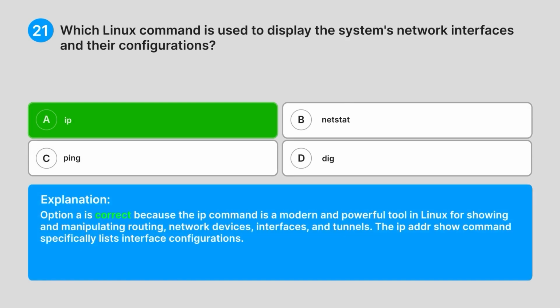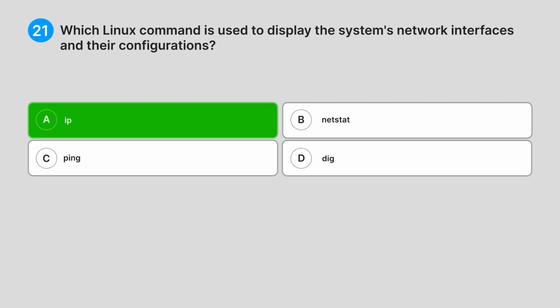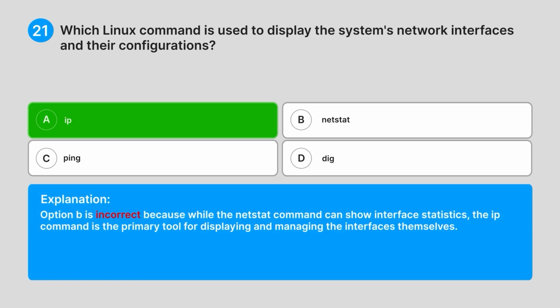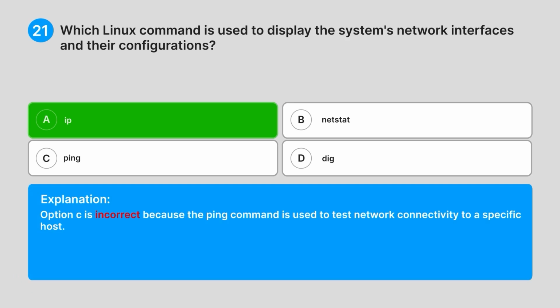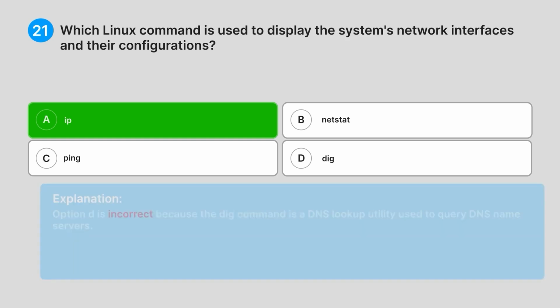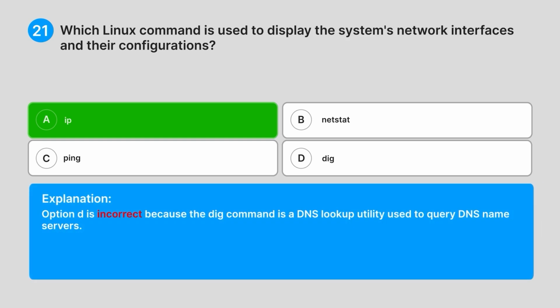Explanation: option A is correct because the ip command is a modern and powerful tool in Linux for showing and manipulating routing, network devices, interfaces, and tunnels. The ip addr show command specifically lists interface configurations. Option B is incorrect because while the netstat command can show interface statistics, the ip command is the primary tool for displaying and managing the interfaces themselves. Option C is incorrect because the ping command is used to test network connectivity to a specific host. Option D is incorrect because the dig command is a DNS lookup utility used to query DNS name servers.